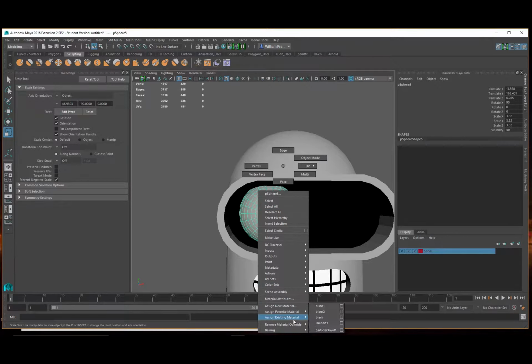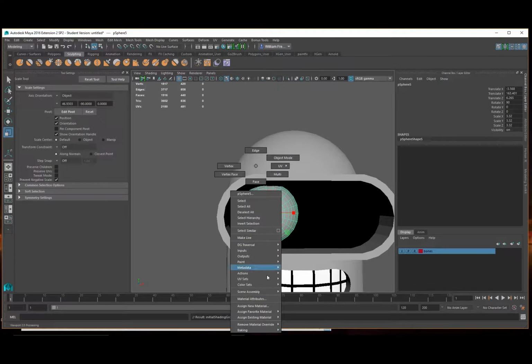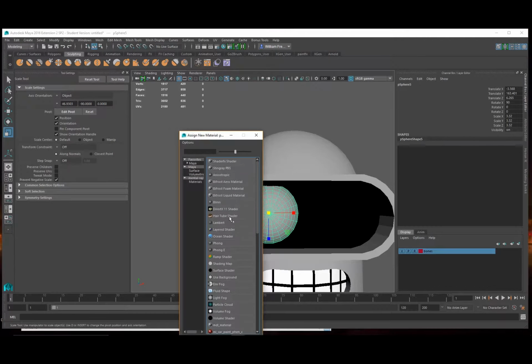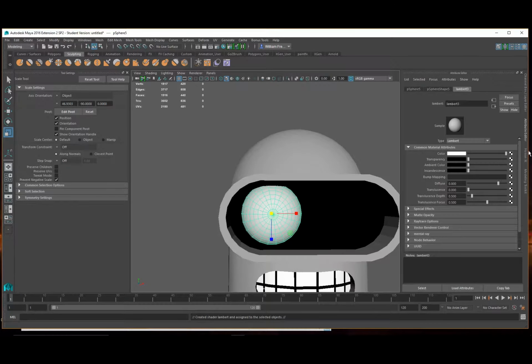Let's assign our white material, which is the Lambert. So assign existing materials, probably Lambert 1. Nope. Let's make a new one. Assign new material. This one will be a Lambert because we don't want any reflection on it. We want it to be really bright because it's supposed to be like a part of a screen or an LED screen. Make the diffuse bright. Okay, we'll call that white or eye white.